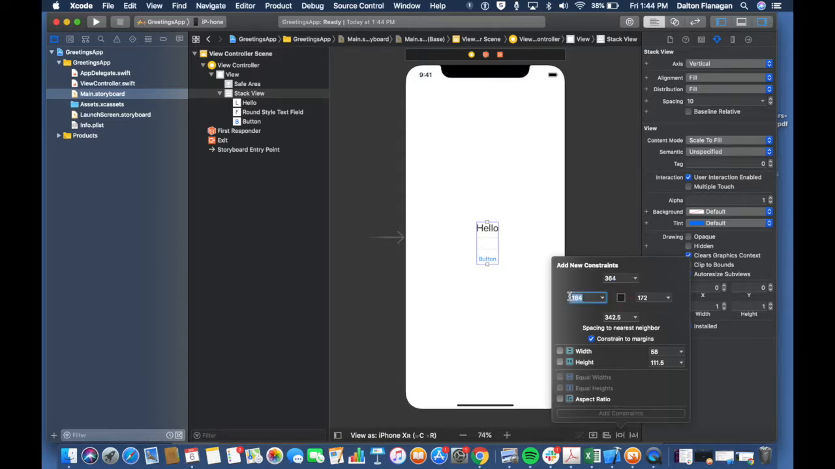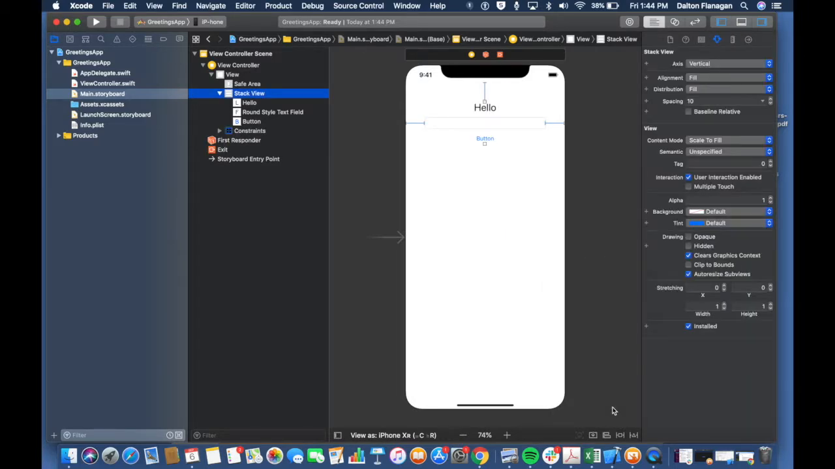And I think I'm going to do 50, 50, and 50. So I'm going to pin it to the top, to the left, and to the right side by about 50. I'm going to add those 3 constraints. And you can see what it does is it stretches out this text field a little bit, and it kind of gets my elements where I want them.